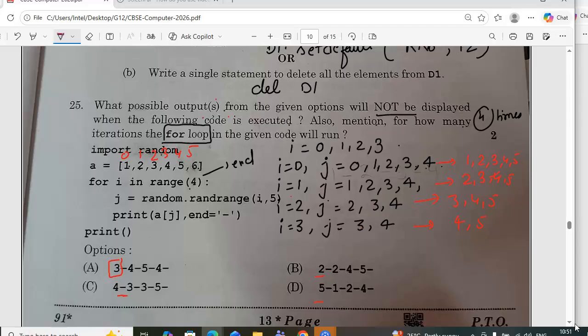Okay, so 2, 3, 4, 5. That means 1 is not possible. So 4 is fine, 2 is fine, 3 is fine. But 1 is not possible because it is starting from position 1. Element is 2, so 1 is not possible. So this D you eliminated, right?